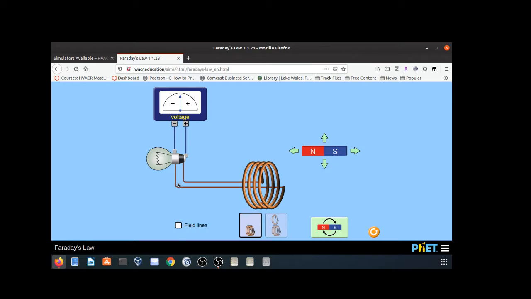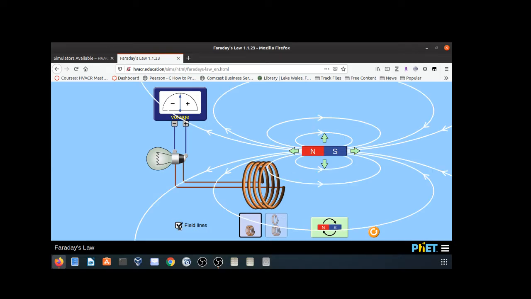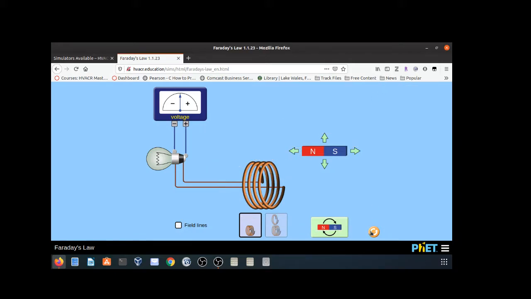We're not going to go heavily into this. What I basically want to show is how this magnet up here, the north and south, spinning inside this wire, can cause current and voltage. And again, that's as far as we really need to go as an HVAC technician. So if I click on field lines, we can see how the field lines work. I can move this magnet around.